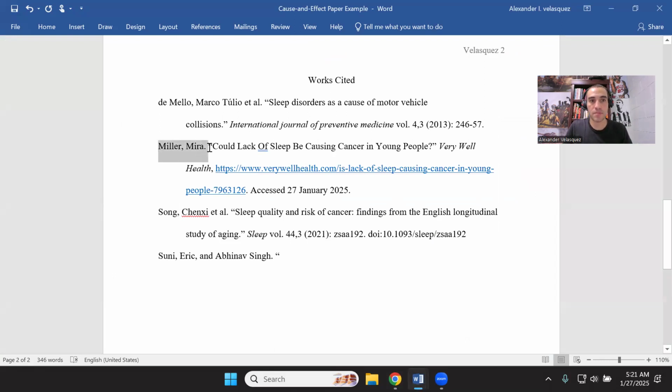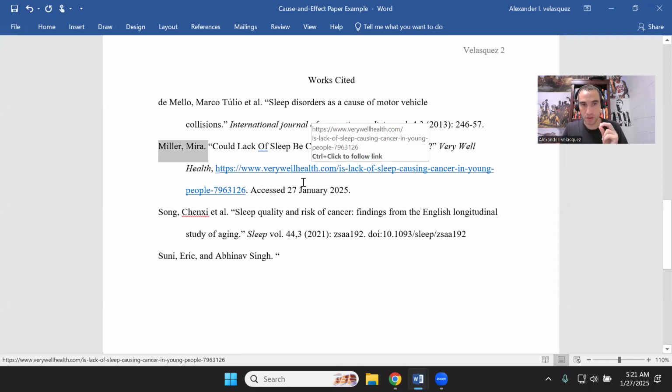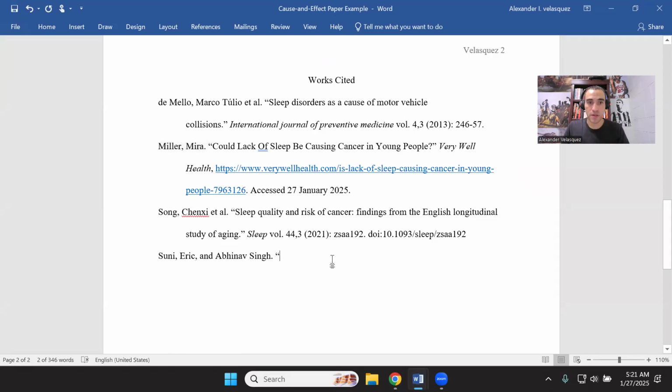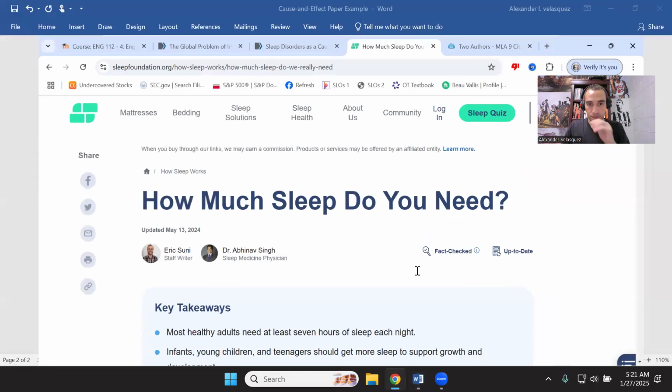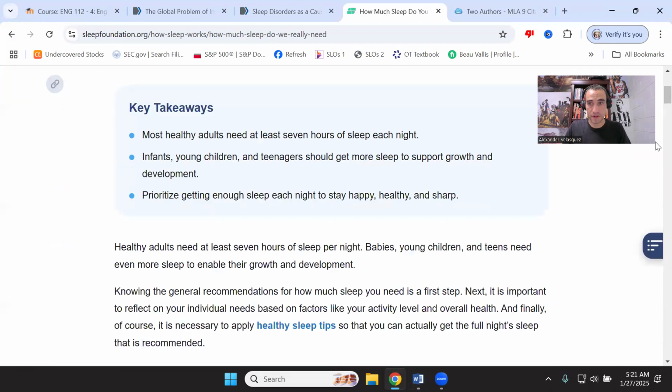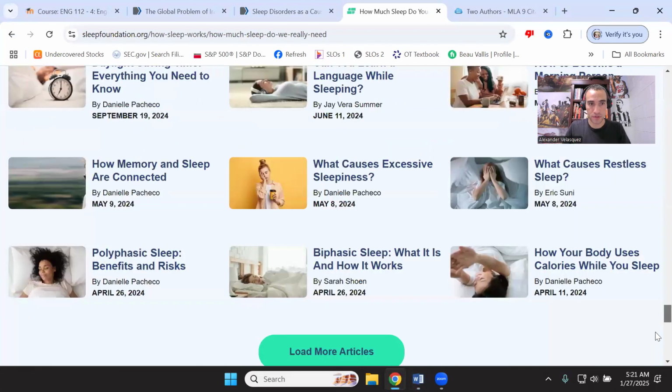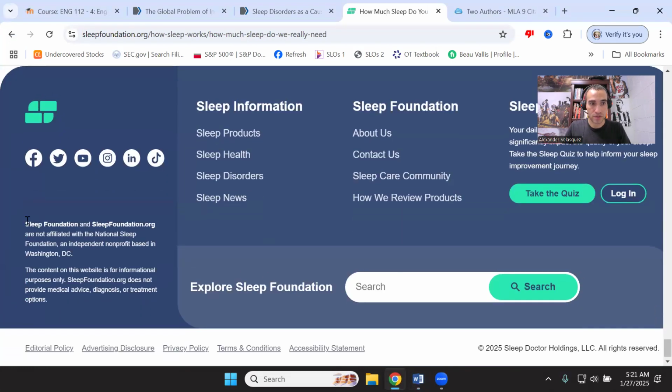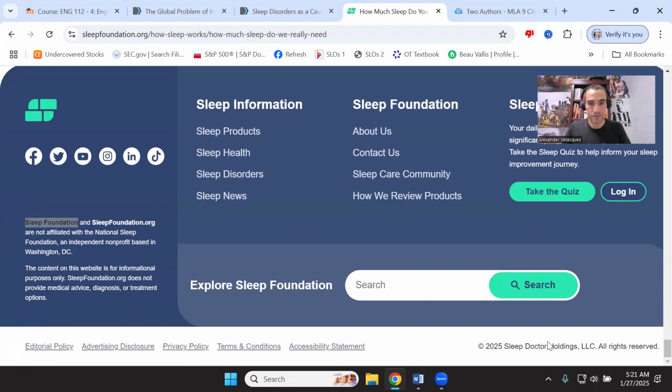We're gonna copy the Miller Myra because it's the same exact format, right? It's a web page. So we're gonna say "How much sleep do you need?" Question mark. And the source is Sleep Foundation. I believe that's the name of the source. Yeah, so Sleep Foundation.